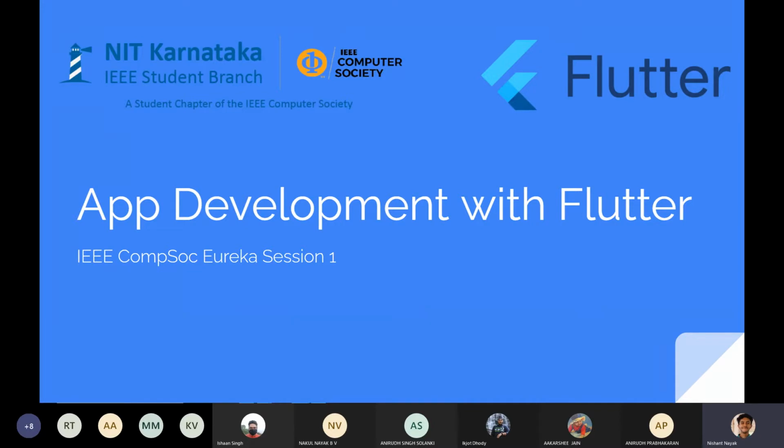So yeah, I think we can get started. This is the first session from Eureka from IEEE Compsoc, and this is app development with Flutter. This session is going to be a hands-on coding session where you will learn about Flutter, create an app with us, and we want to make this as interactive as possible.